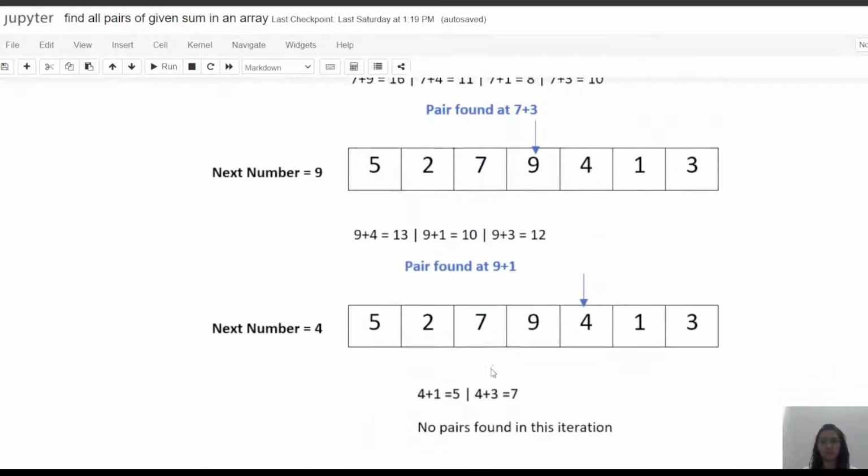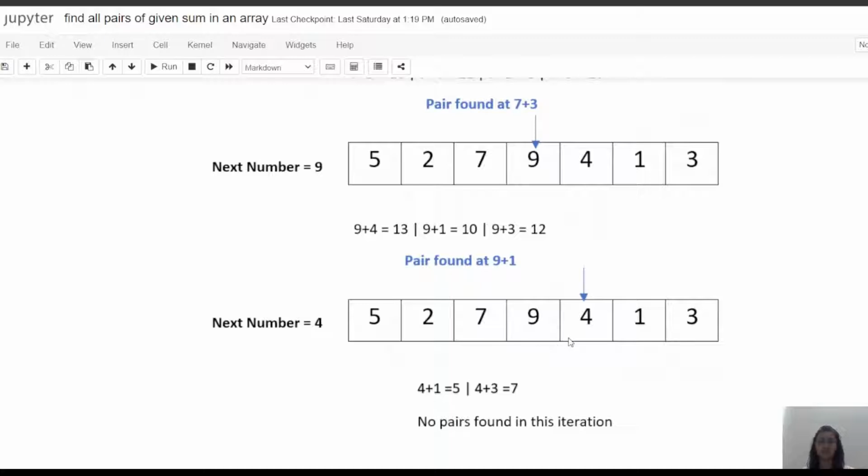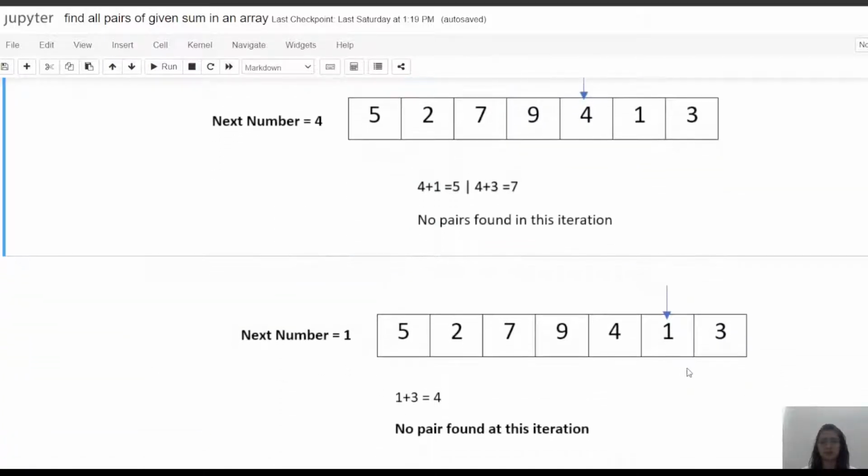We will again move forward to the next number and see if we can get any more pairs. So the next number is 4. 4 plus 1 is 5, and 4 plus 3 is 7. So we did not find any pair in this iteration. The next is going to be 1. So 1 plus 3, that is 4.